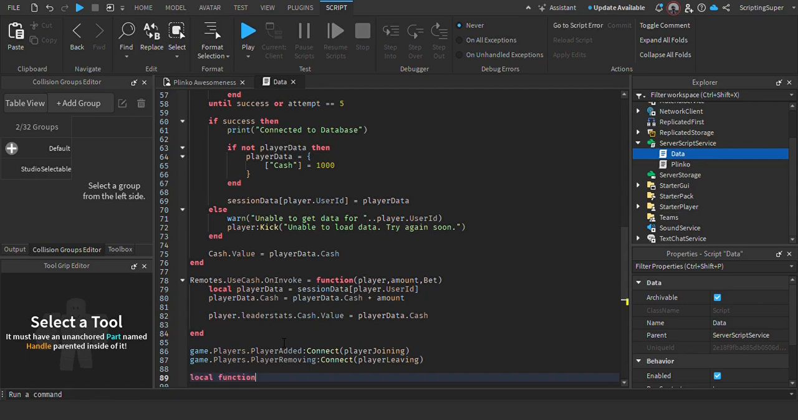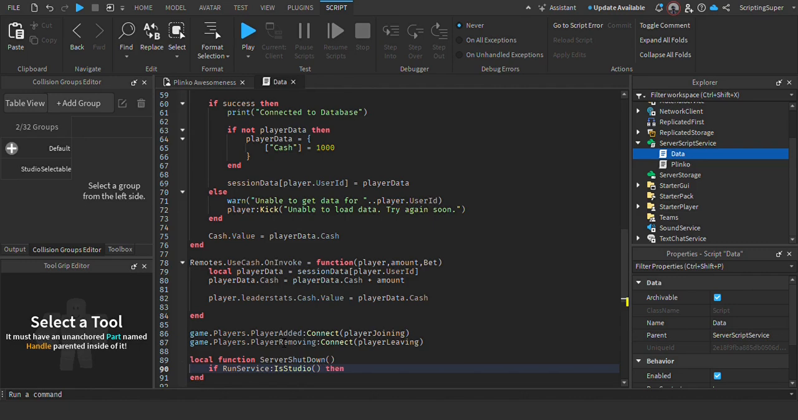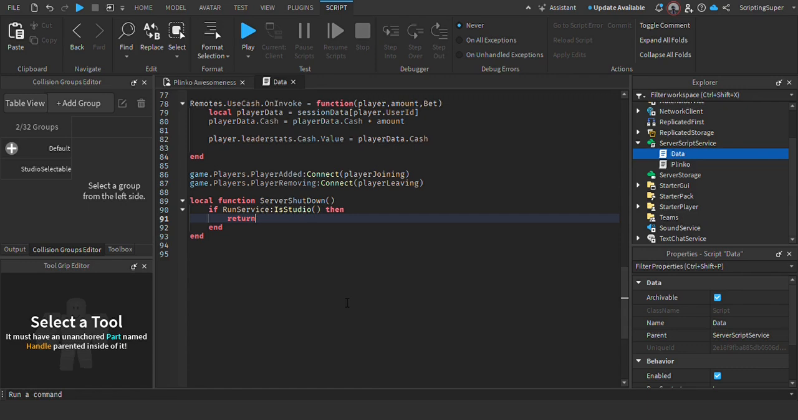Local function server shutdown, if run service is studio, then return. Because it takes a while. It's going to have a huge delay for testing in studio, and that's going to be kind of annoying, you know, if you're trying to test something in and out real quick.